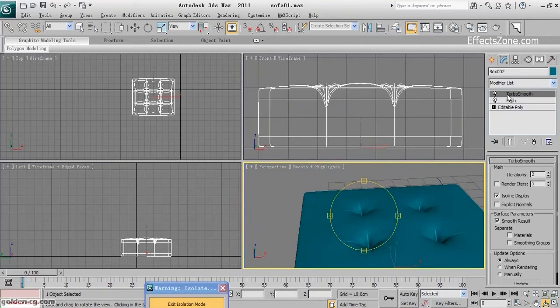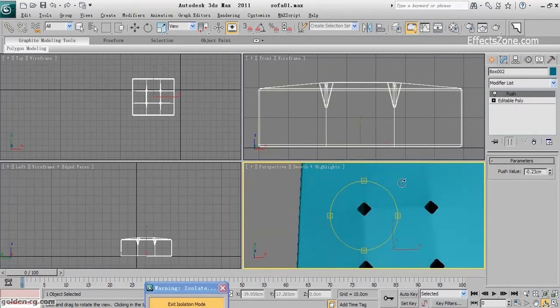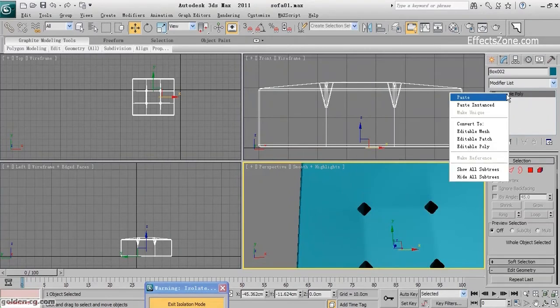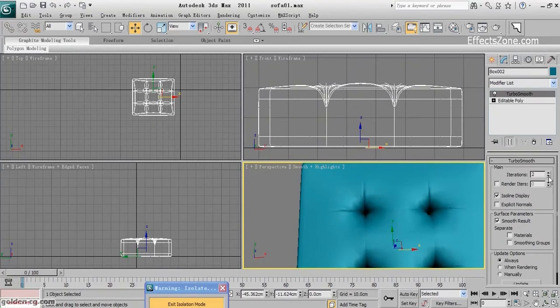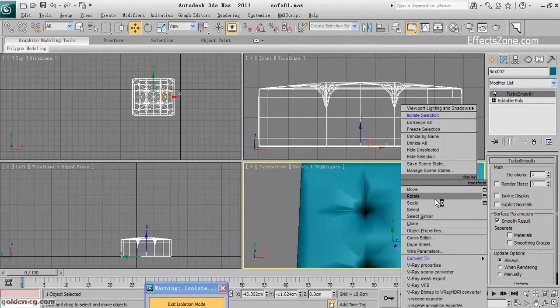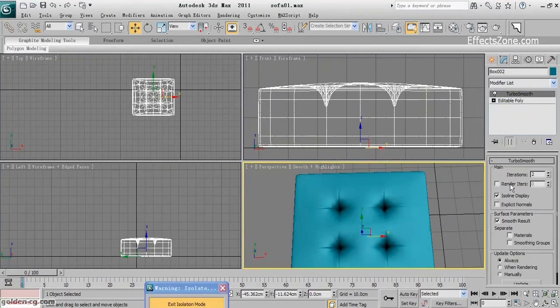I will cut the turbo smooth again while I am in the push. Actually, I need to convert to editable poly again, paste turbo smooth and choose the iteration of the one. When it is the one and isoline, this plane is not selected, it is very important, it shouldn't be selected. Again convert it to editable poly. Now paste the turbo smooth, okay.